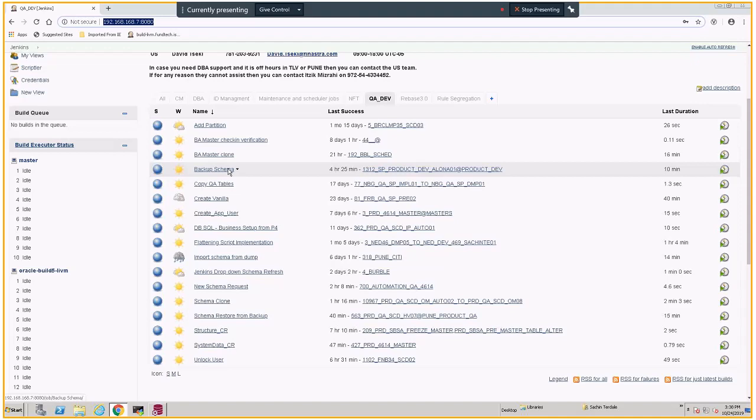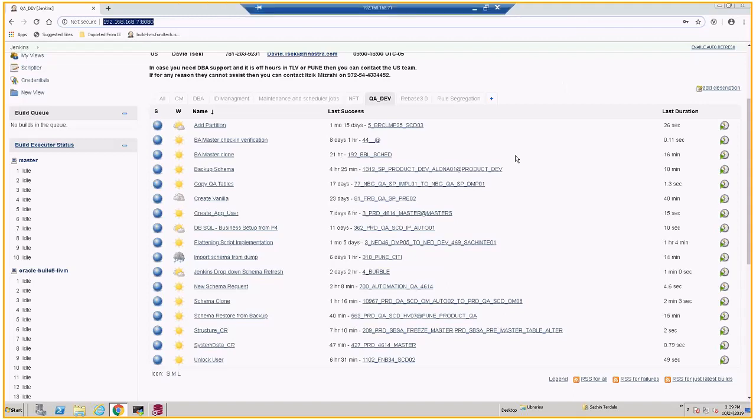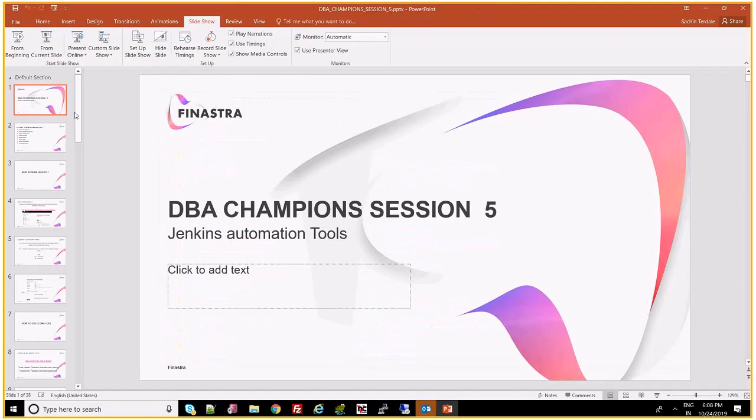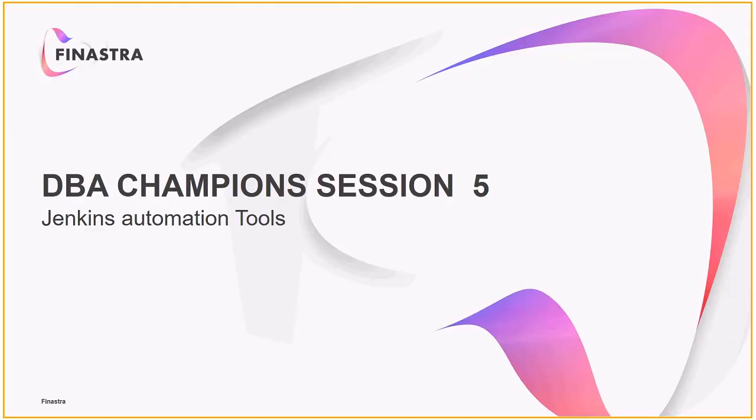Then this is for classic: they can copy QA tables, create vanilla job, create app user. Again, similarly, schema clone, and there are various other jobs. So these are a few of the basic Jenkins jobs we frequently use in our day-to-day working. What are those, how to use them, and what should be done? We will see the information related to it.